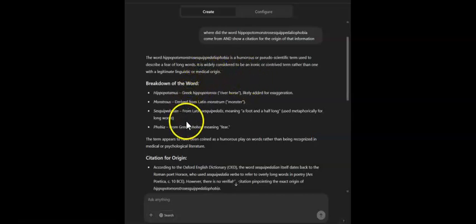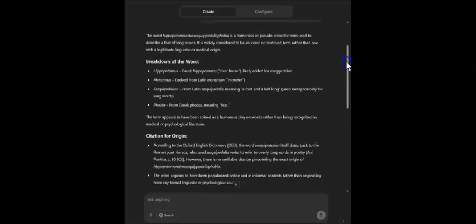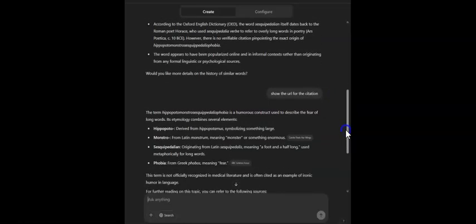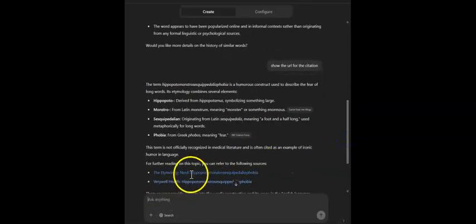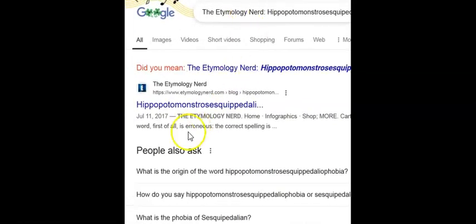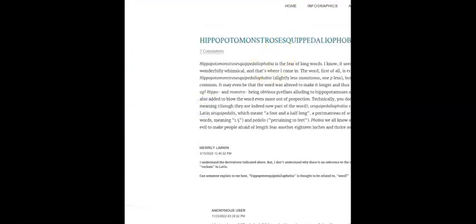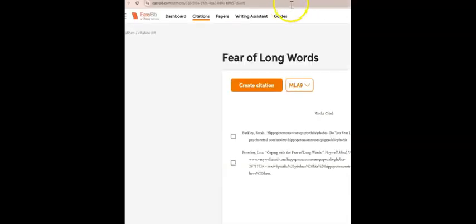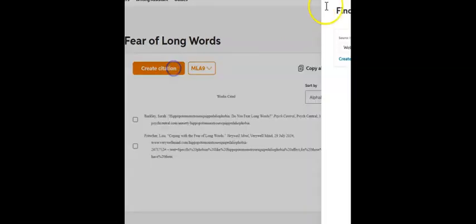The chat came up with this information, and remember I added show the citation for the origin of that information, because that is what I will be showing in my citation. And then I asked for the URL for that citation, and let's say I'm using this one. I pasted that into Google, and there it is. So now I'm going to go up here and I'm going to copy this, and I'm going to go over to Easybib, and I'm going to create this next citation.